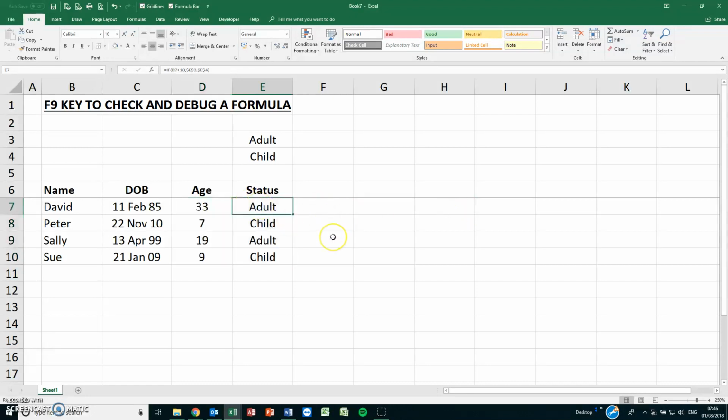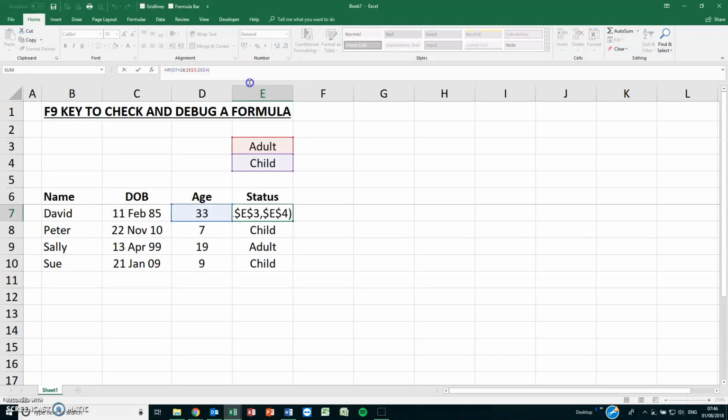Now we can start to use the F9 key to see what the formulas are doing. It's generally easier to debug a formula in the formula bar, and you can expand this formula bar by just dragging it down. So once you're in edit mode, you can use the F9 key to check the formula. Here you can select any part of the formula manually, but the function tooltip key allows you to select the elements of the formula much easier.